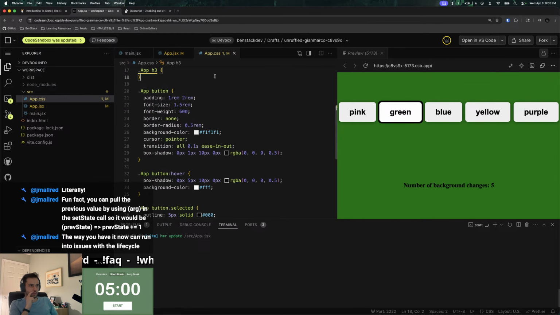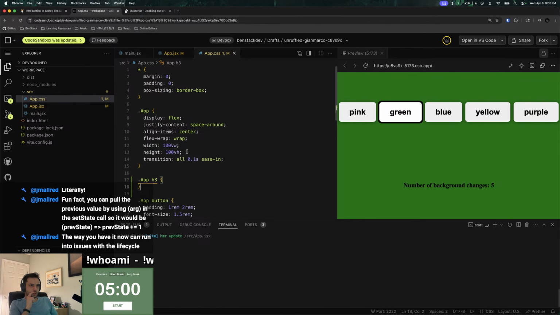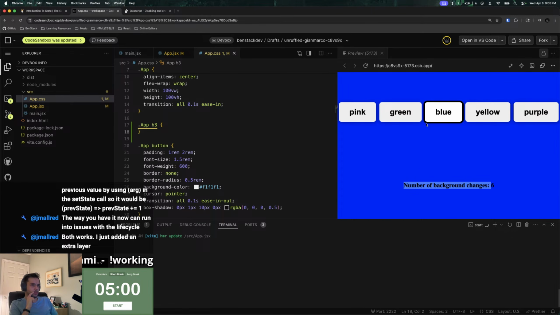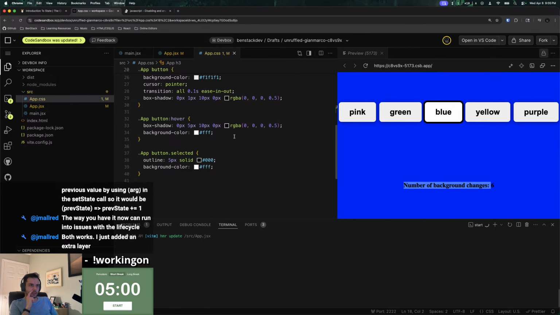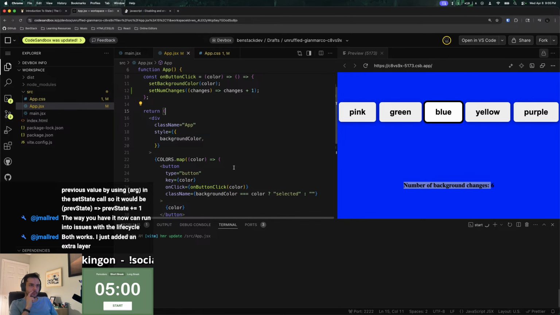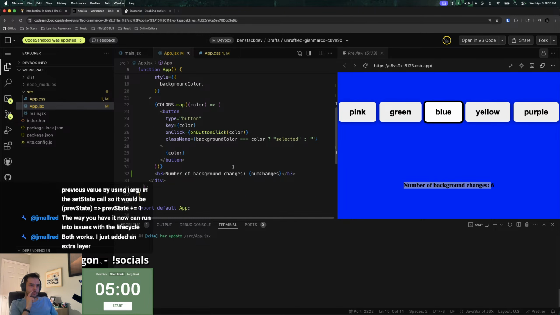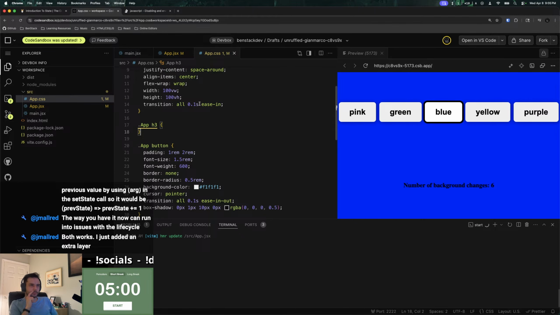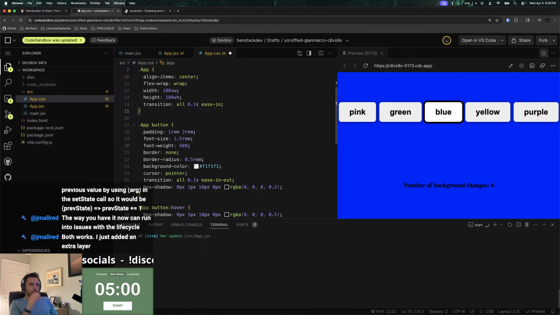Okay, so let's see what is the font style. There's no font style, so I don't know why this is like this, and the text here is. That's not a big deal. Both work, you just add an extra layer.